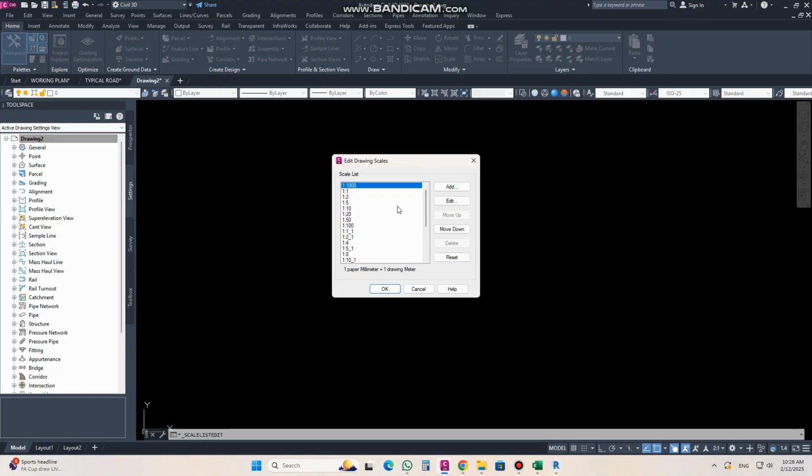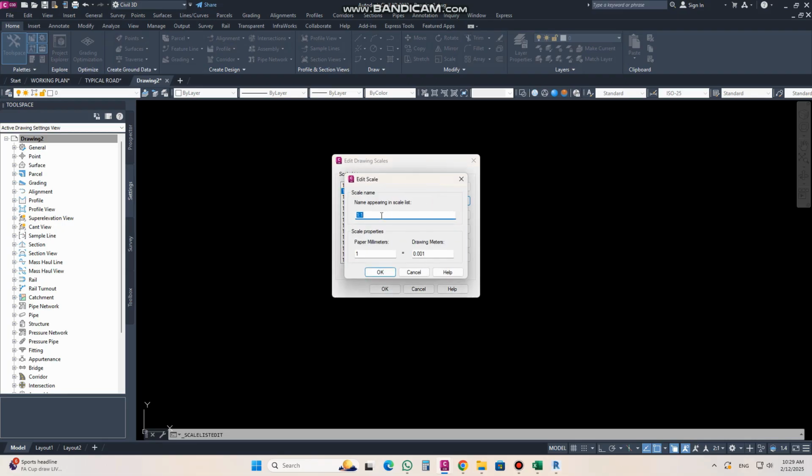Suppose I need 1:350, 1:450, which is not here. So how will you add a new scale here? If I check 1:1 ratio, you can edit here: 1 ratio 1 means 1 millimeter on paper will equal 1 millimeter. It means when you check your drawing at 1 millimeter, there will be 1 millimeter of the drawing. Same as 1:1000. If I check here, you can see 1 paper millimeter is equal to 1 drawing meter. It means 1 mm equals 1 meter. So if you check the scale and there is 5 mm, the drawing is 5 meters.